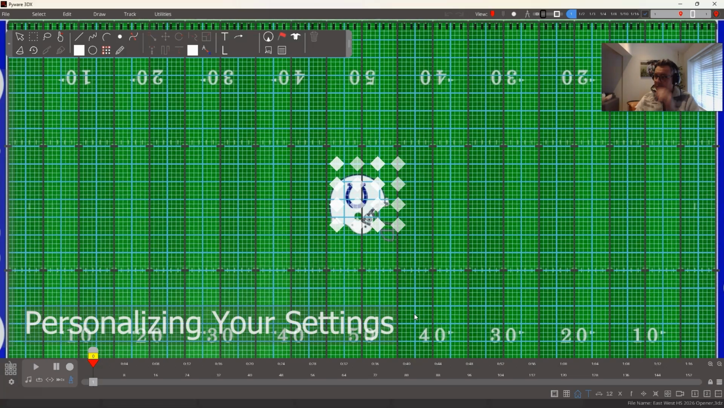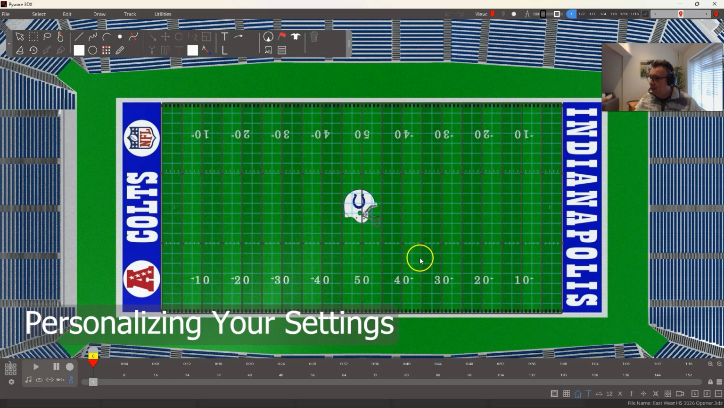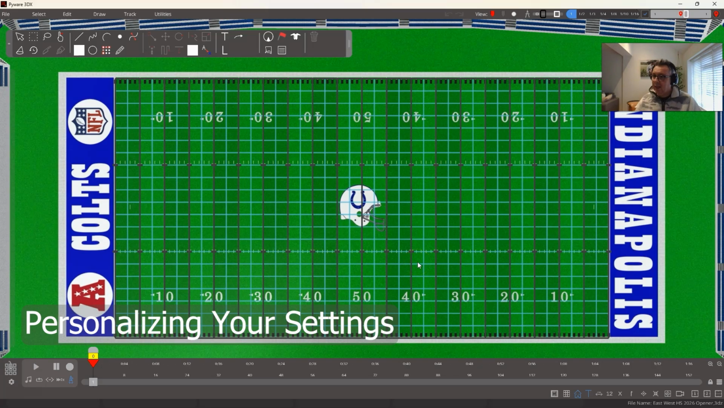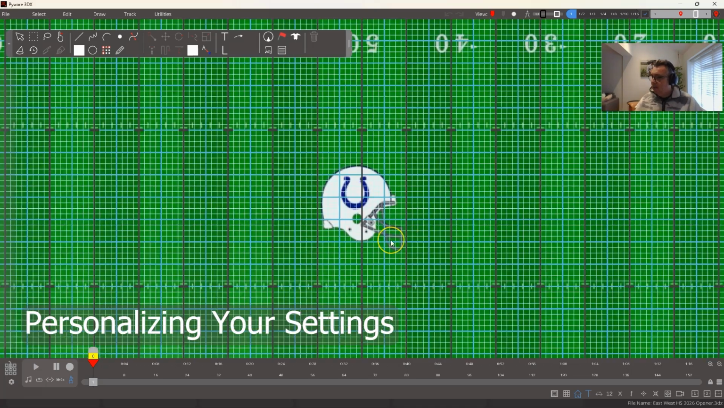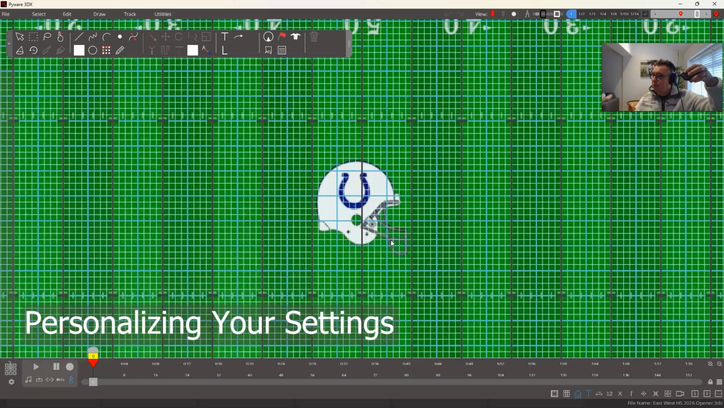Now, one of the things you might notice about 3DX as you get into it is you're right into real view, but you're in kind of a 2D space. So if I click and I drag, nothing happens. If I scroll on my mouse, it zooms in and out.